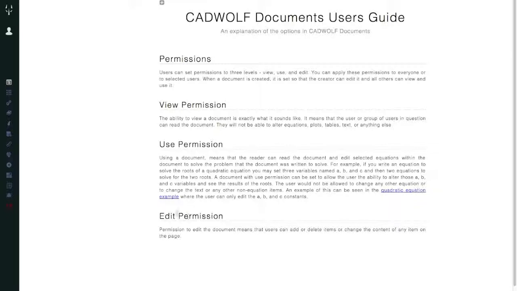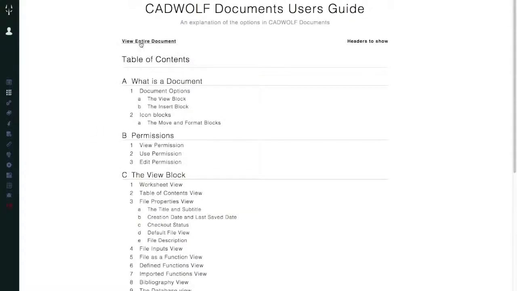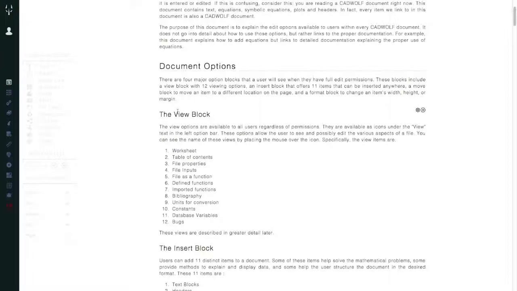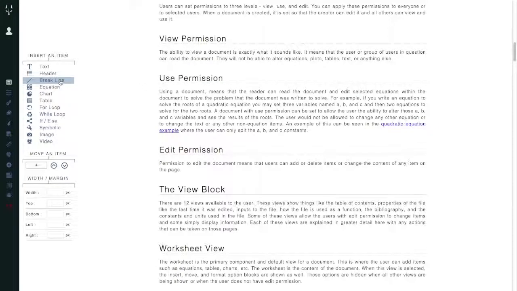As you see here, the permissions section is selected, and only that section is then shown in the worksheet. This helps the user more easily find information and helps the browser use less memory. The full document view can be restored at any time, as you see here.